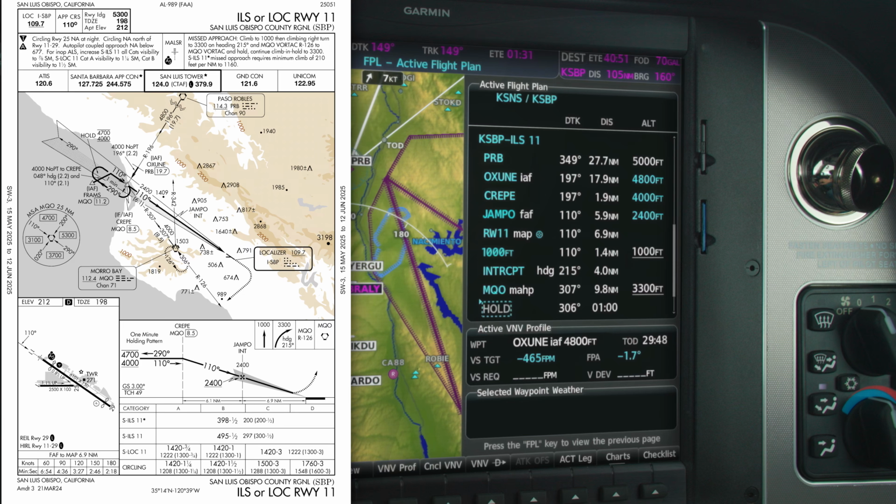From there, we have our missed approach procedure, which is a straight out climb to 1,000 feet, then a right turn to a heading of 215 to intercept the 126-degree radial from the Morro Bay VORTAC. We track that to the Morro Bay VORTAC, and we will hold. And we'll continue our climb to 3,300 feet MSL.